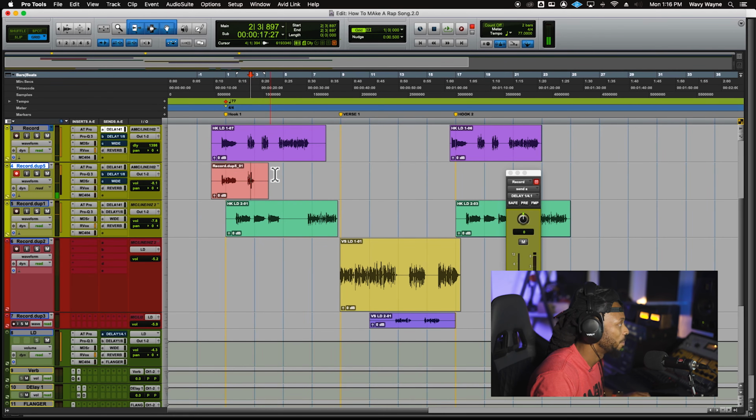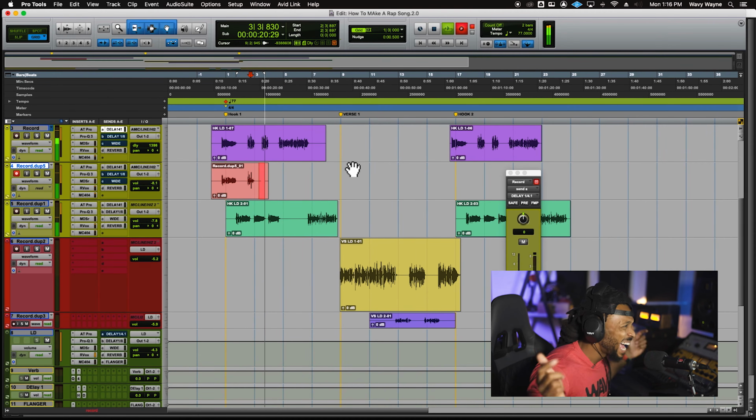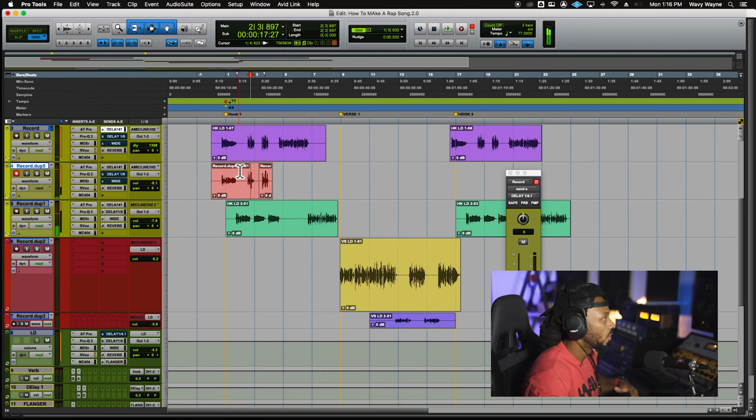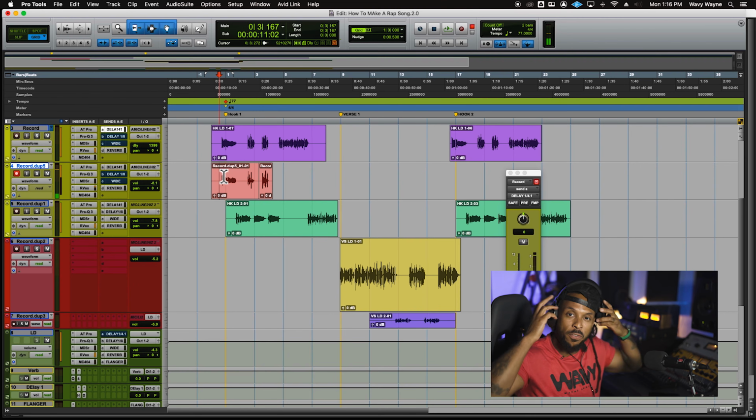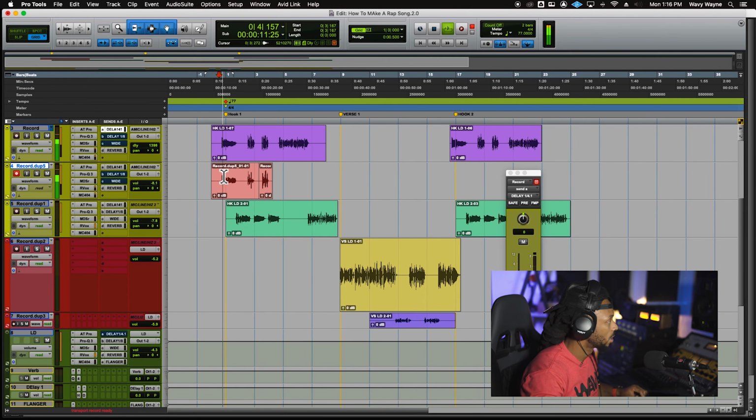Whoop, I missed one, so I'm going to punch in. Right? And if we listen to this back, we get a cool stacked effect where there's more than one voice performing. Add another comma.